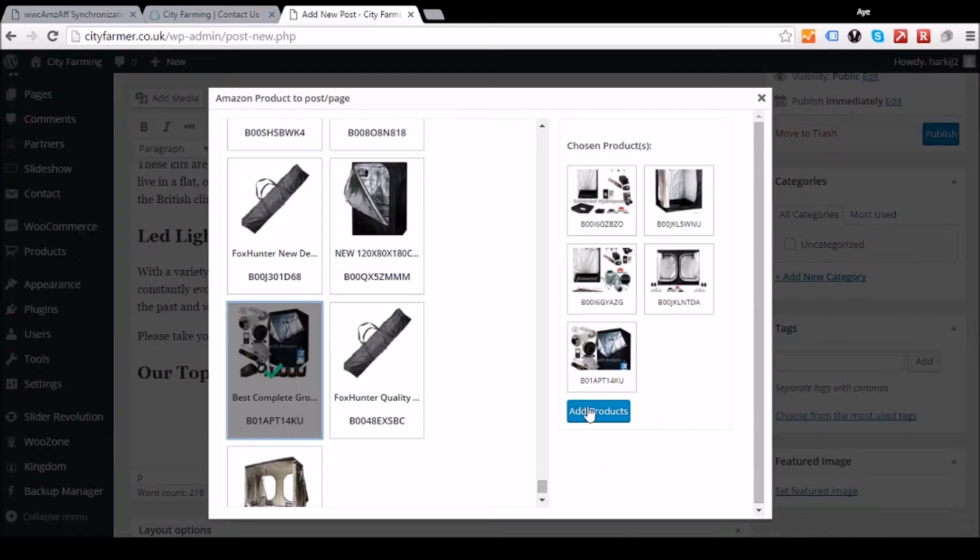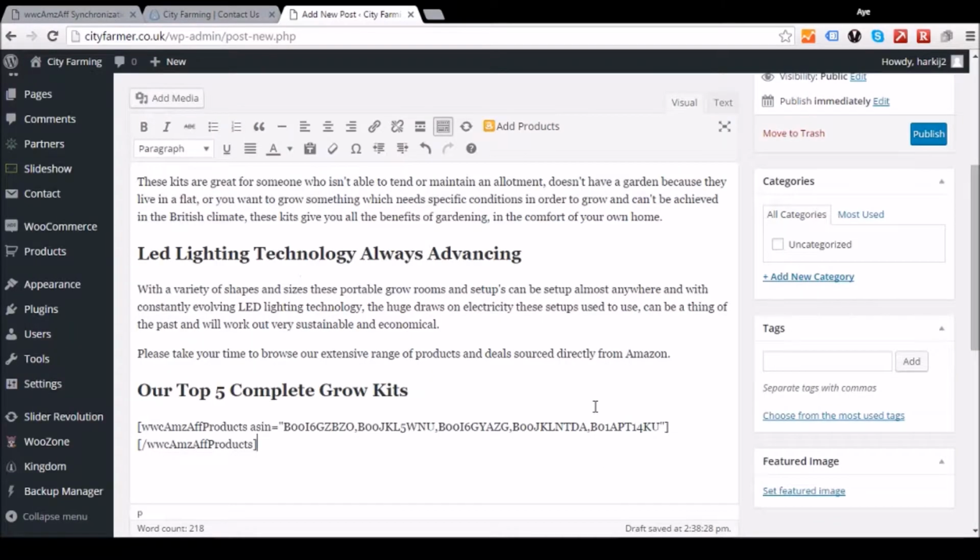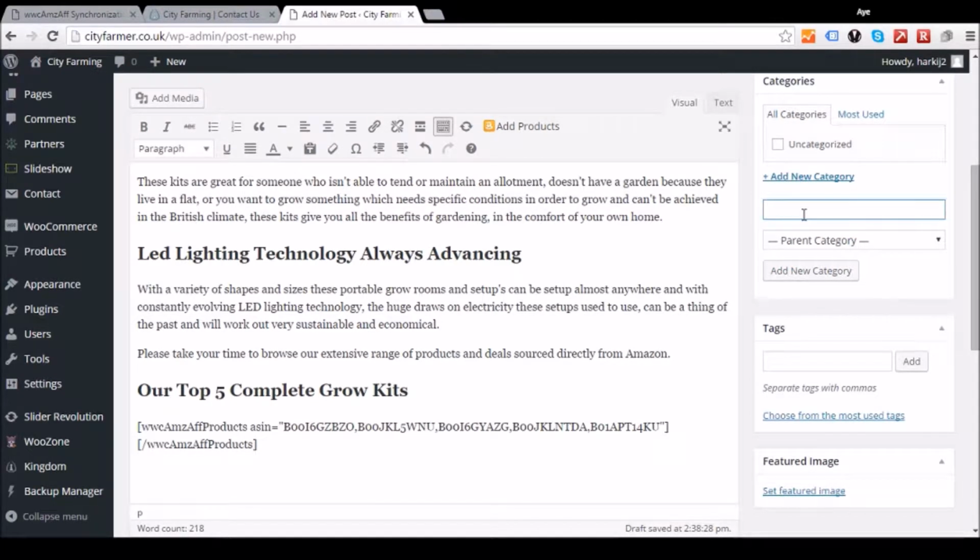Right, perfect. So you just click add products, and then that will quickly import these. Now you won't see them just now, but if we just go up to publish, in fact no, we'll put in a category. We'll call it complete grow kits, and then we'll add that category. It doesn't need a parent.